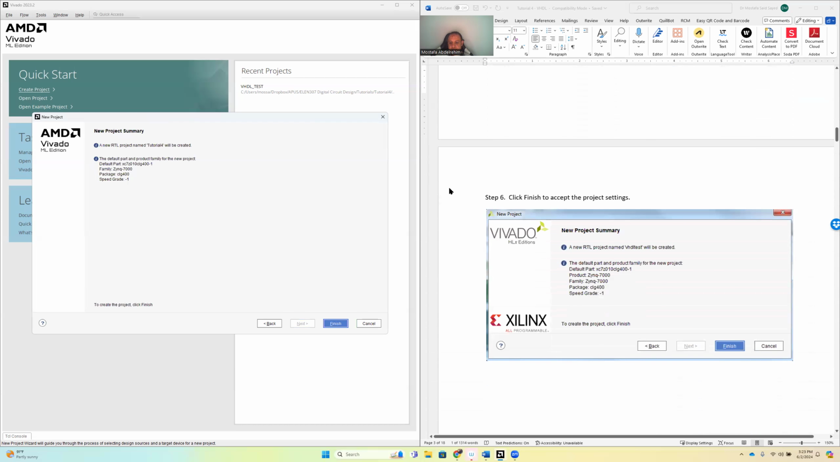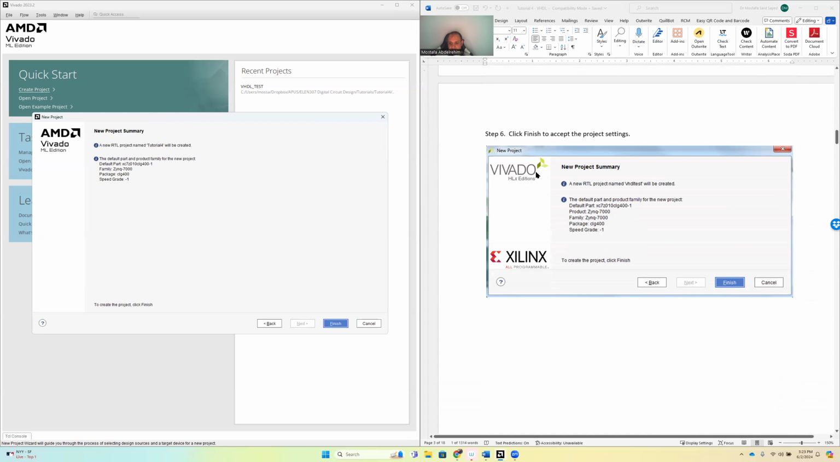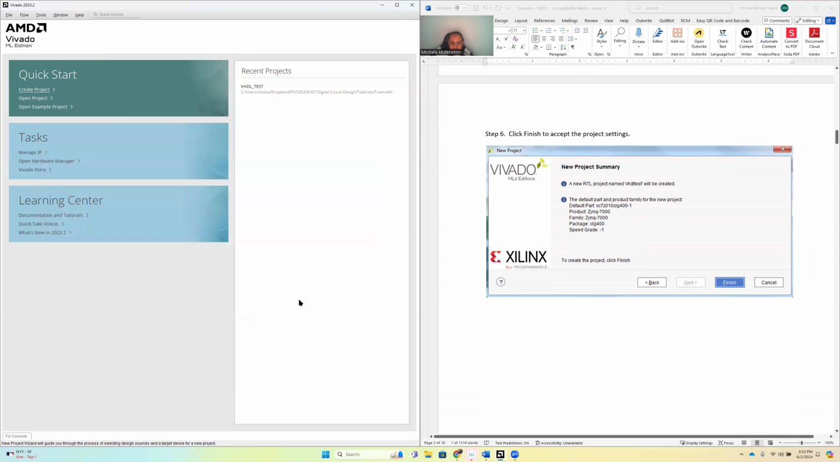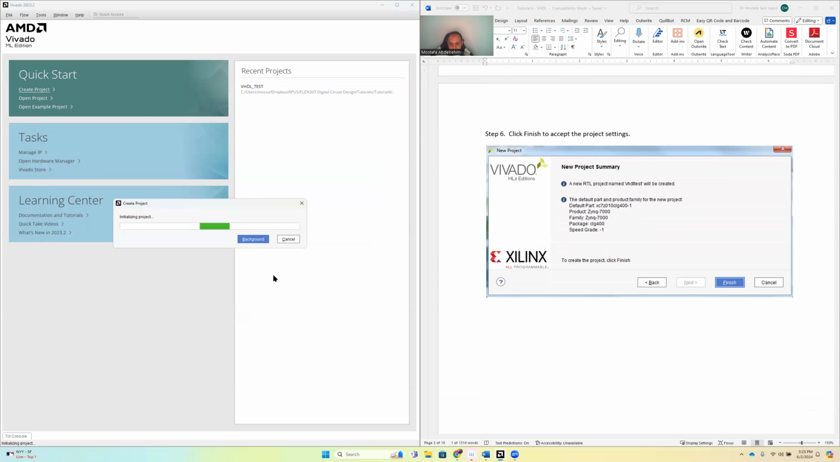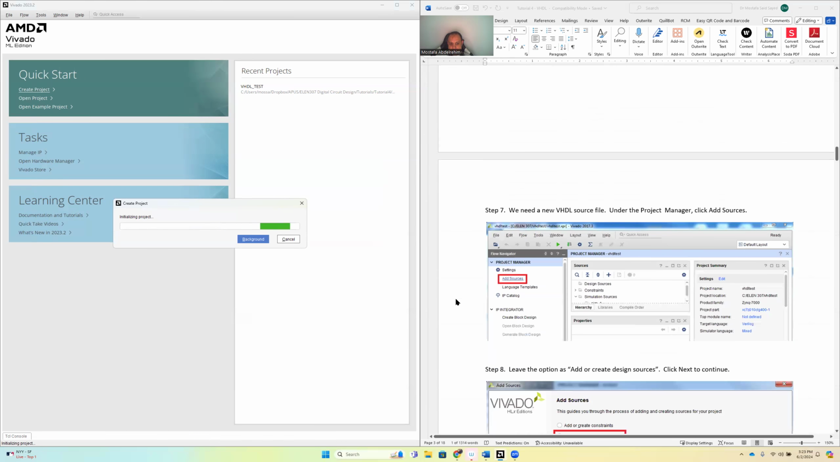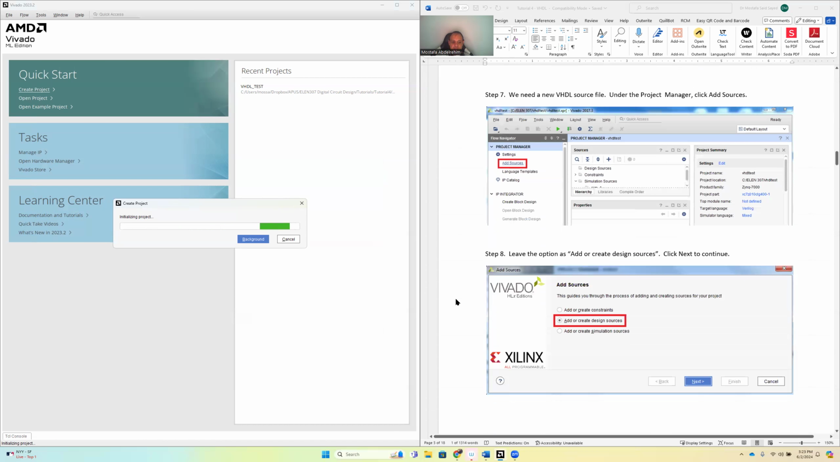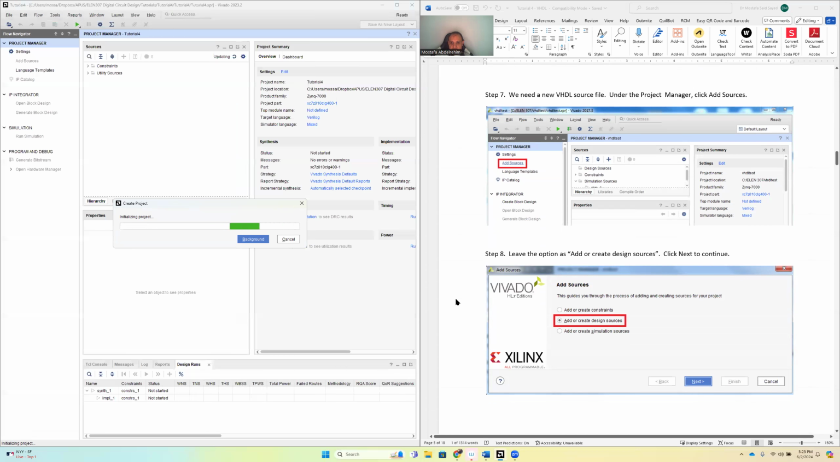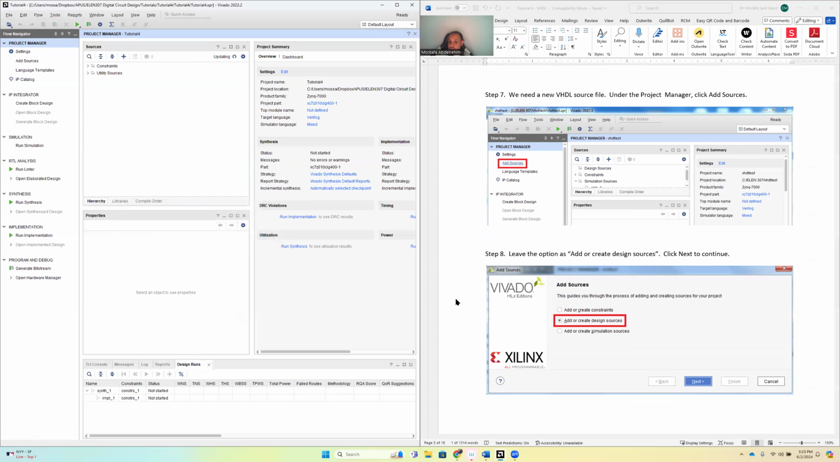Okay, step 6, click finish to accept the project settings. Okay, that's good. Wait a little bit. So in step 7 now, we need a new VHDL source. So basically we need some text file to write our code in. Okay, so under project manager, click add source. So here is the project manager, this window here on the far left. So under project manager, we click add source.